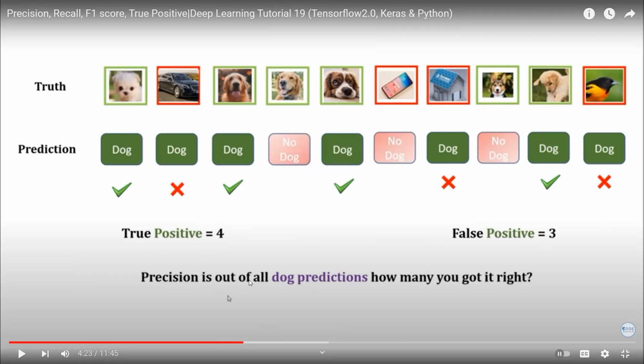So we have another concept known as precision. Out of all dog predictions, how many did you get right? Out of dog predictions, 1, 2, 3, 4, 5, 6, 7, we have 7, and out of 7, 4 are right. So 4 upon 7, it is 4 by 7. So this is known as precision: out of all dog predictions, how many our model got right.